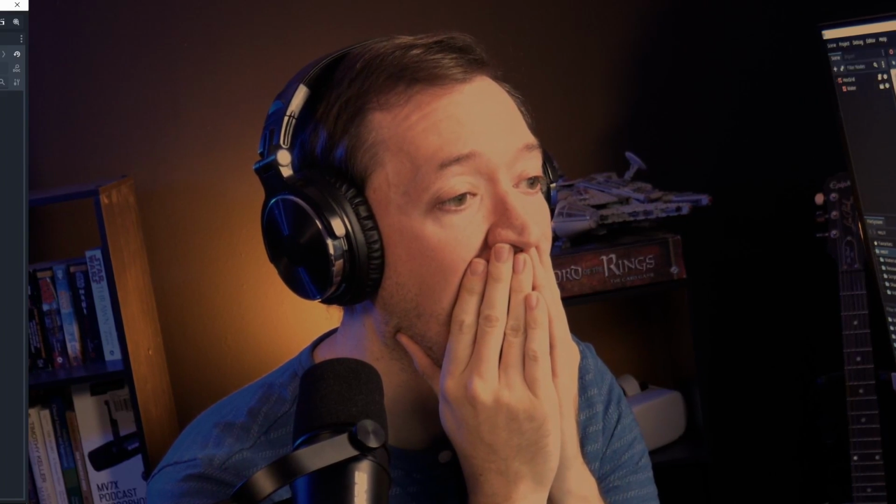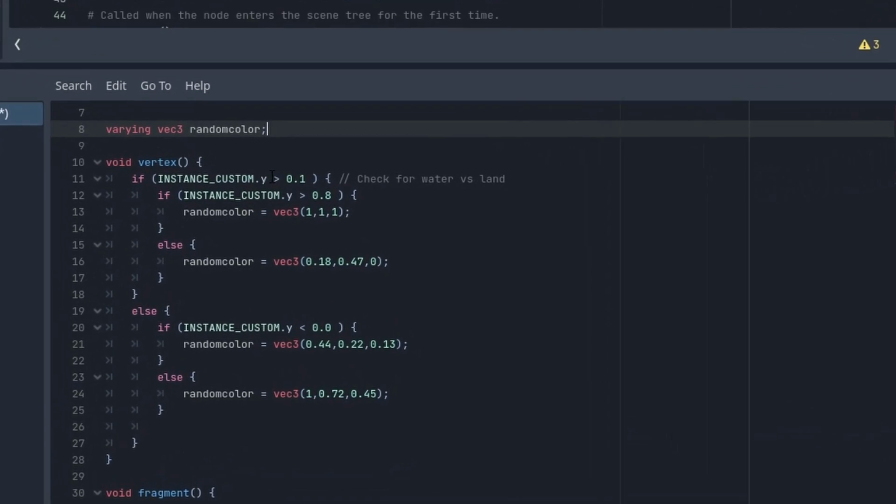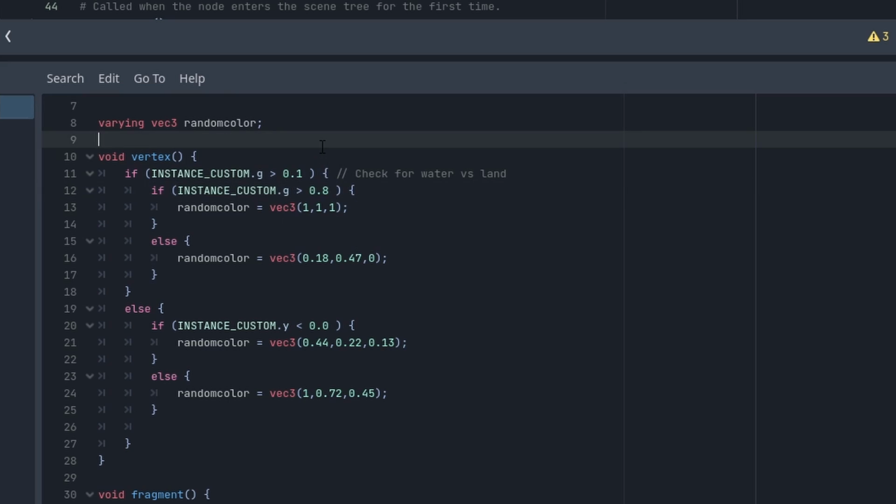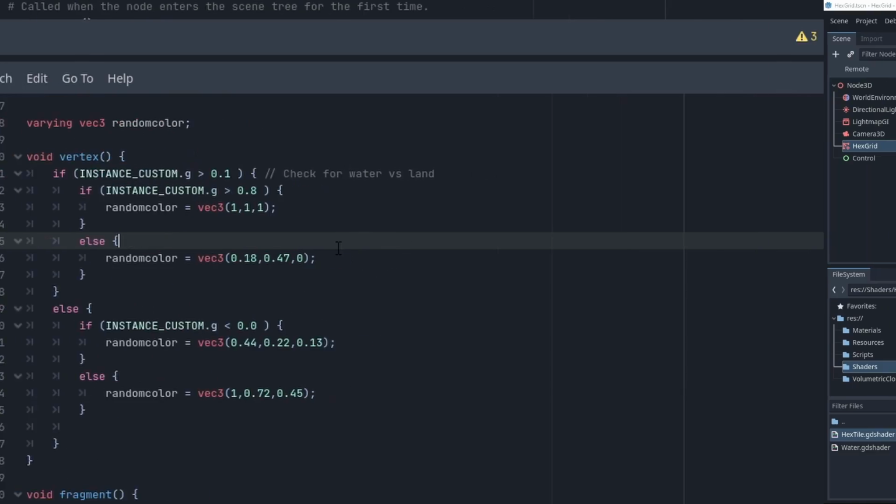I know what needs to happen. I know how to do it. It just won't do it. And after some choice words, I realized my mistake. The custom data was not being passed as XYZ, but as RGB, meaning I needed to reference the G of my variable and not the Y.